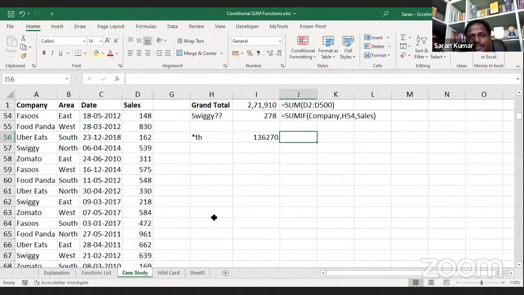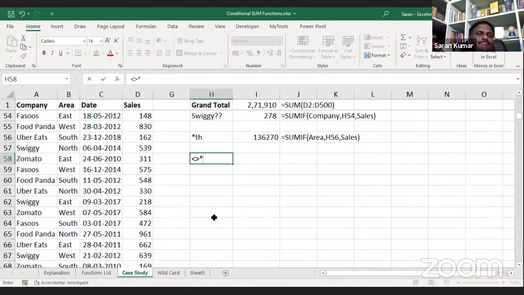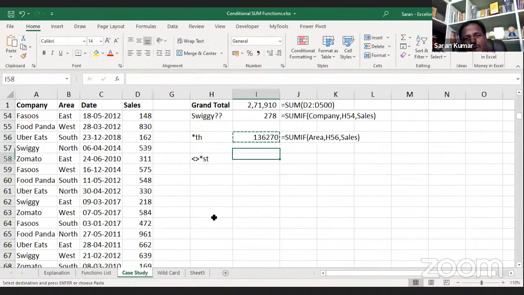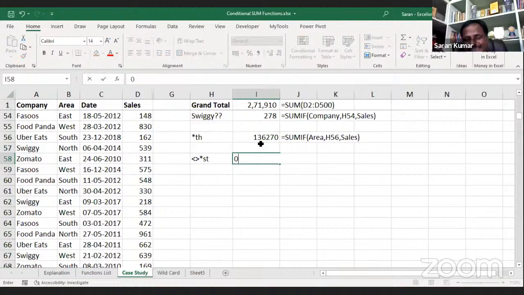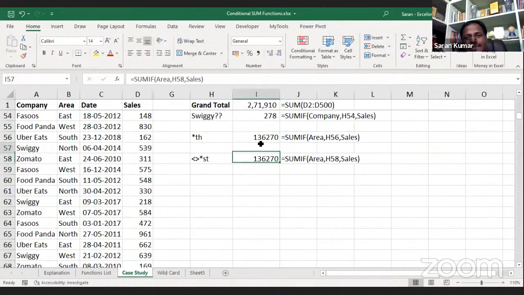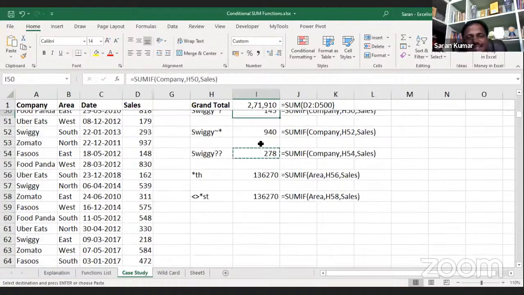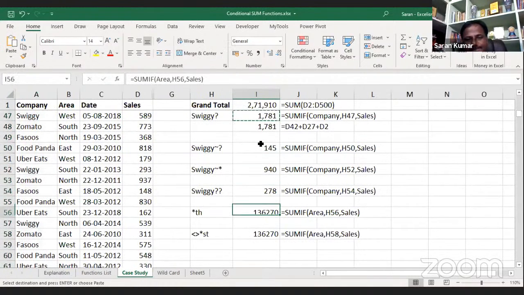Wow, wonderful. If I put not equal to asterisk st, then if I copy and paste, tell me what is the answer? Same answer. Why? Because asterisk st means east and west. I said not equal to, so north and south is the same answer. See, we are just playing with the data. If anyone has any question, please let me know. I'm just trying to put the same format because if the comma is not there, I get a lot of disturbance.